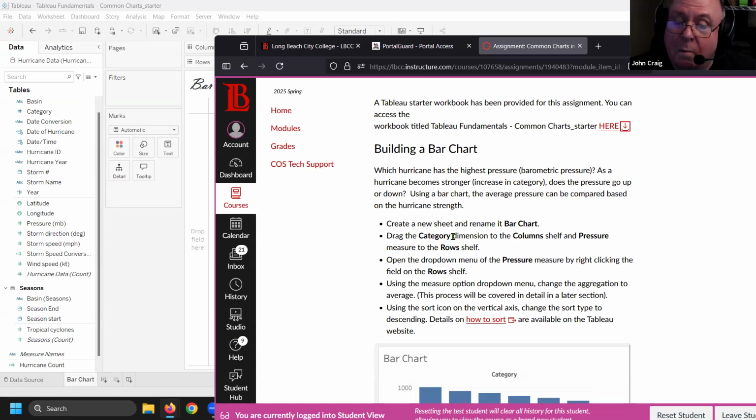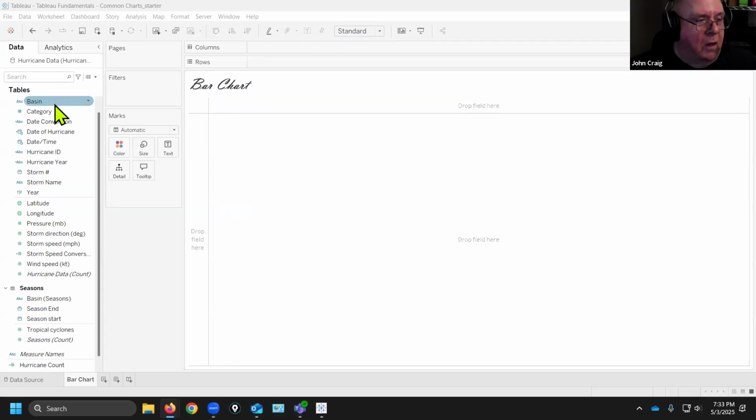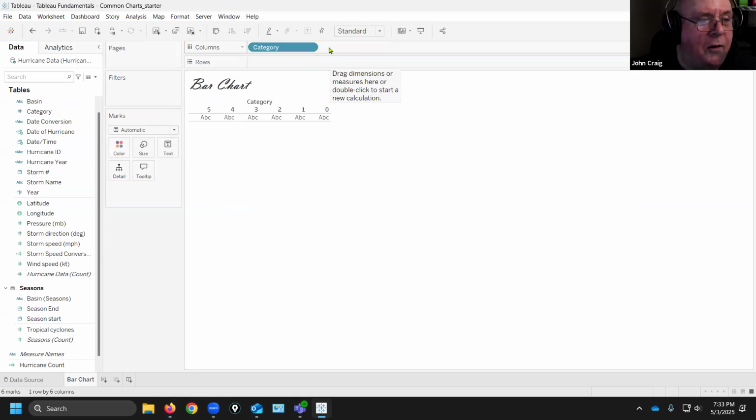Be careful, a dimension is a category. You would never add two categories together. I mean, a tornado either is category 1 or category 5 or category 4. So it's not like a measure. So category goes to columns, pressure goes to rows. Category right there goes to columns, and pressure down here, there's my measure, pressure goes to rows.